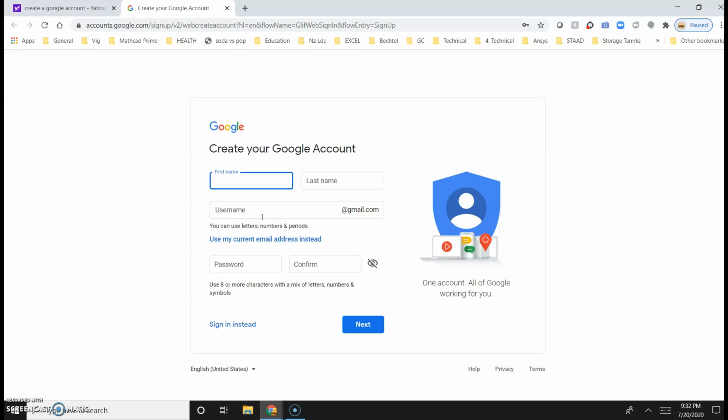I'm just gonna call it Vig7. I'm gonna say Vig7@gmail.com. Password, I'm gonna put Vig7.